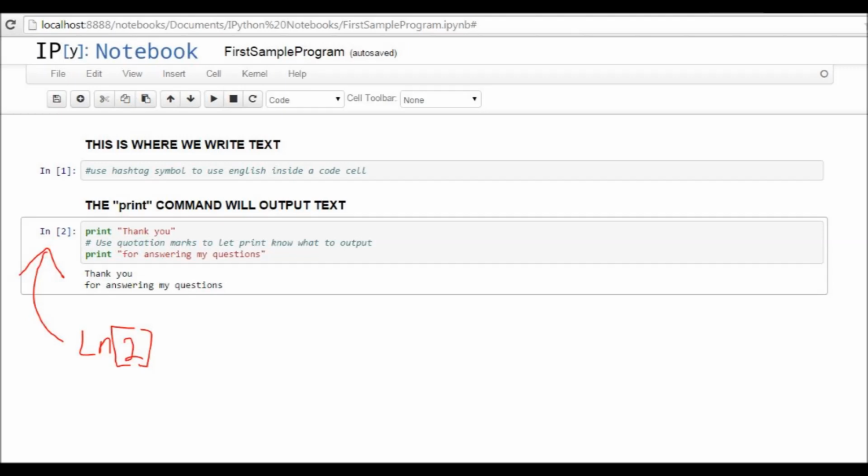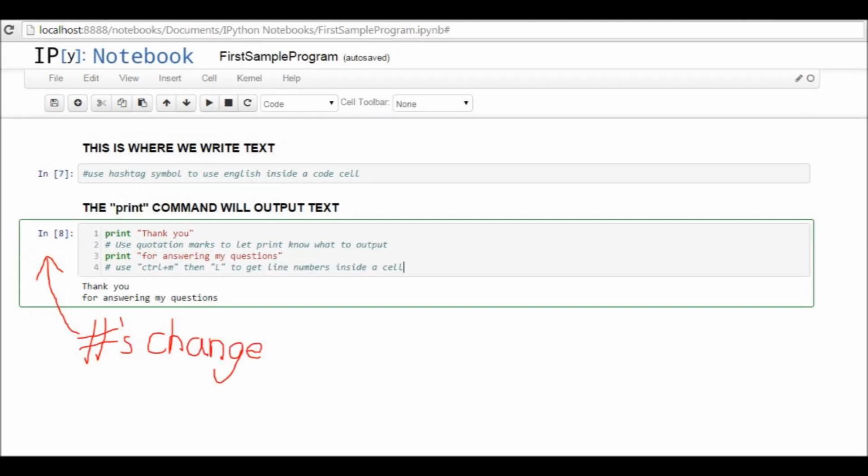Anyways, notice that both of the print commands in the second cell are considered line 2. Now, there's some way to get multiple line numbers into one cell. Let me try to figure that out. Okay, so I figured it out. It's a little bit different than I thought it was. Instead of adding another line number outside the cell, each cell has its own line number, and then you can put line numbers inside the cell.